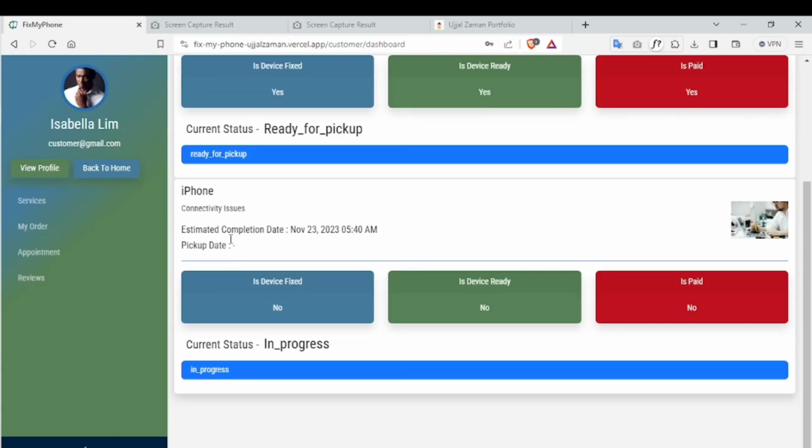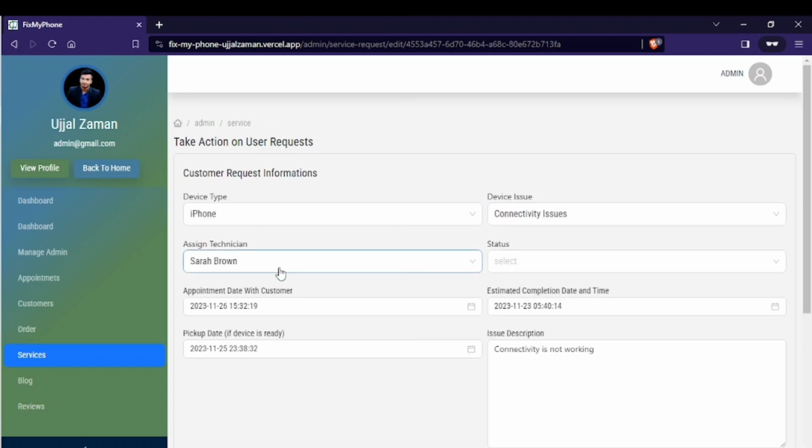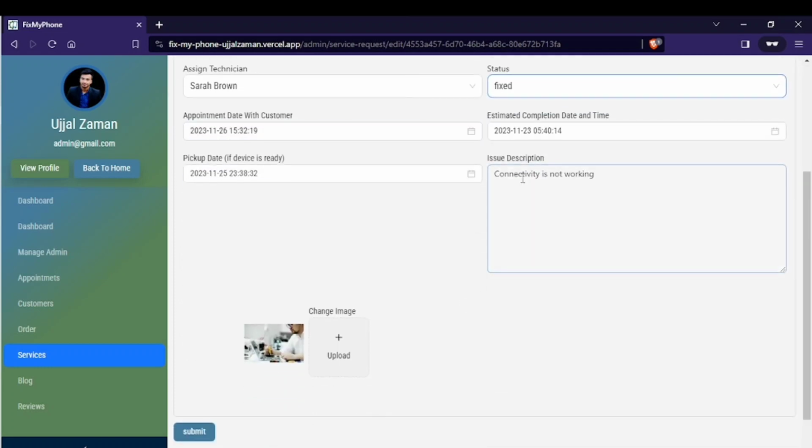I can see this is my current issue. This device is not fixed yet. This device is not ready yet, and I have not paid yet. The status is in progress. Now again, I am going back to log in as an admin. As an admin, I can see the status is in progress, and I can take action as a technician. Right now, the technician said she completed the task. Now I can change the status. I can say fixed. Now I can give an estimated date and a pickup date.